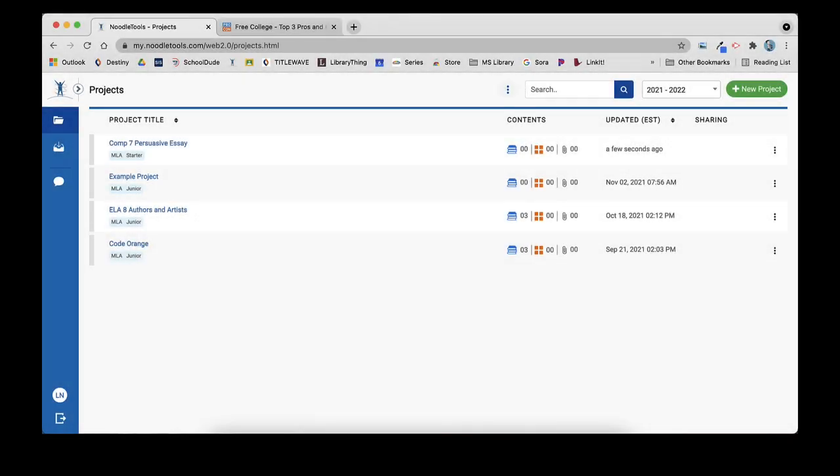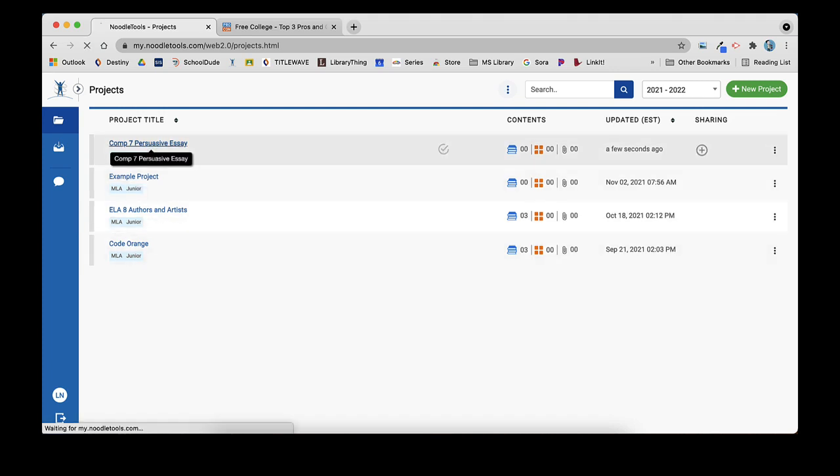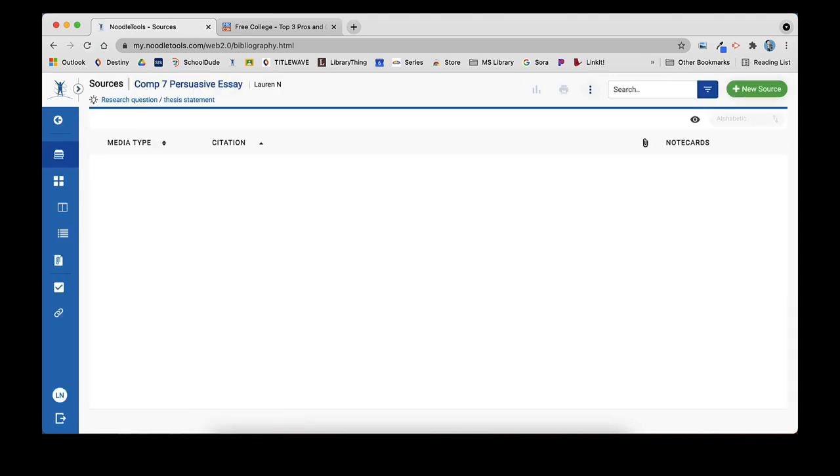Today I'm going to show you how to cite a website in NoodleTools. So let's get started. First, make sure you're logged into NoodleTools and have created the project you want your information to go in. Over here I've already created my project and I'm going to go into it. To start a new citation, I always start up here at the right corner with New Source.